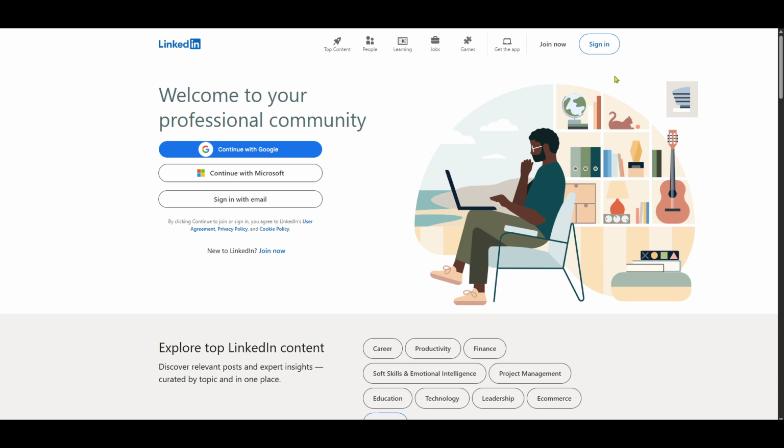First things first, you'll want to navigate to LinkedIn's website. You can easily do this by opening your preferred web browser and typing in the LinkedIn URL. Once there, you should see the Sign In button prominently displayed at the top right corner of the screen. Go ahead and click on that to enter your credentials and log in to your LinkedIn account. If you haven't already created a LinkedIn account, you'll need to do that first to follow along with this guide.